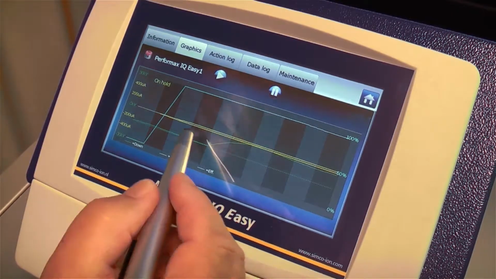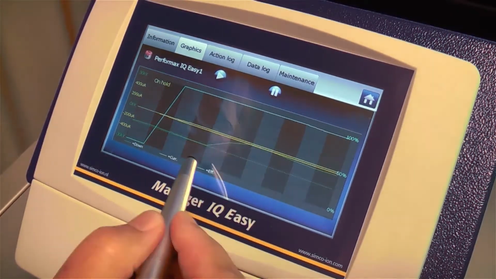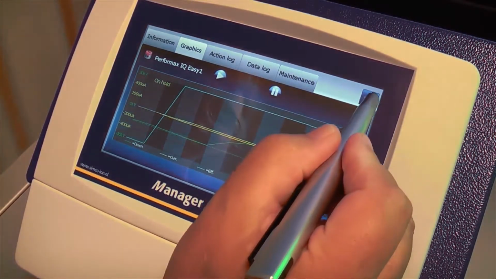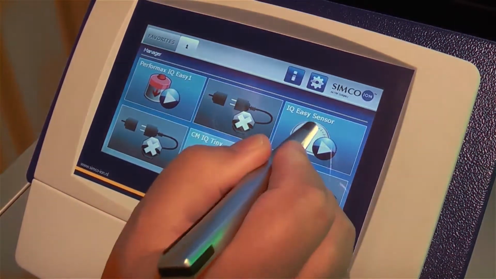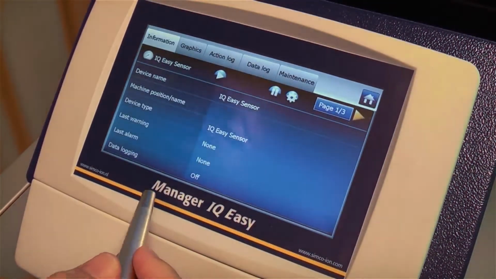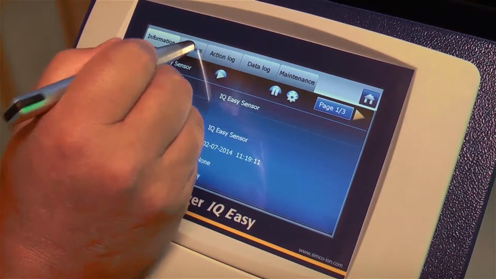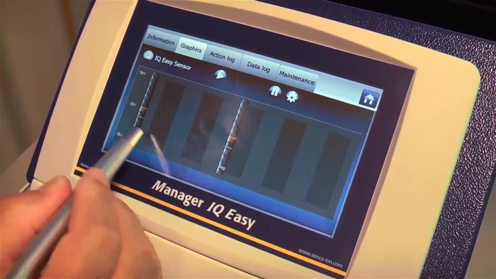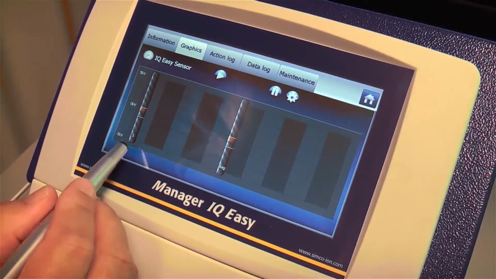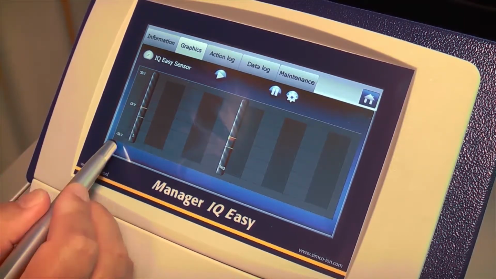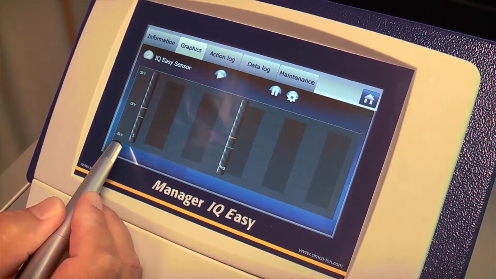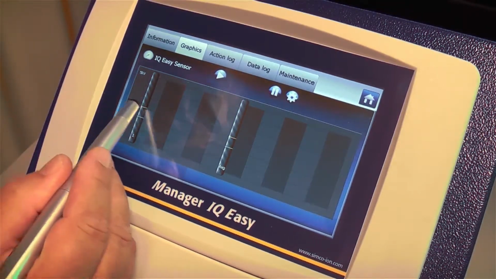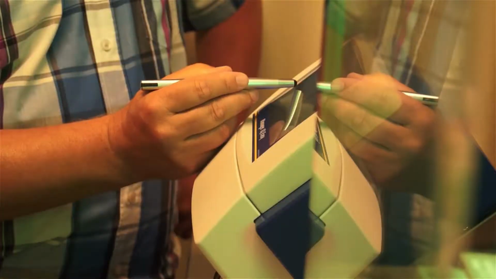I can look at the charges on the web also in a different manner. I can go back to my home screen, go to the IQ Easy sensor and also go into the graphics tab. And here it will also show me the web voltage. Currently it's very low, the scale here is 5 kilovolts, so it's very close to 0.